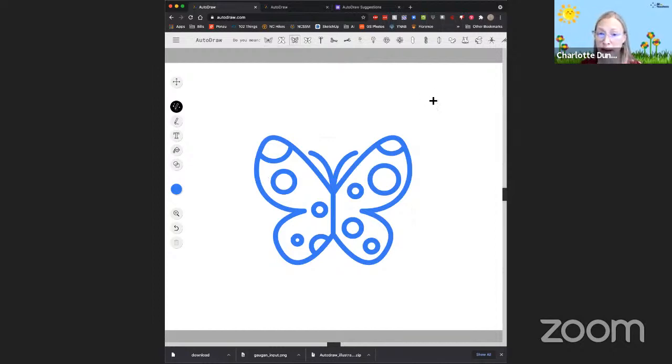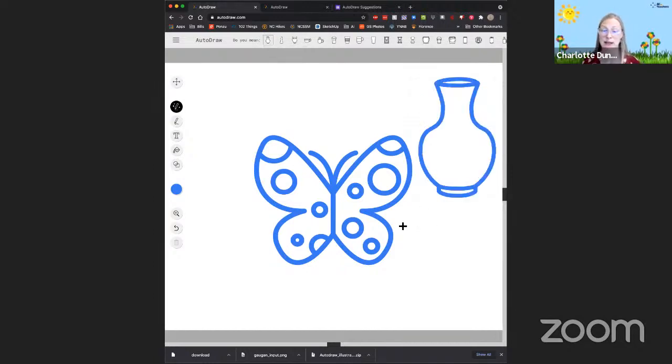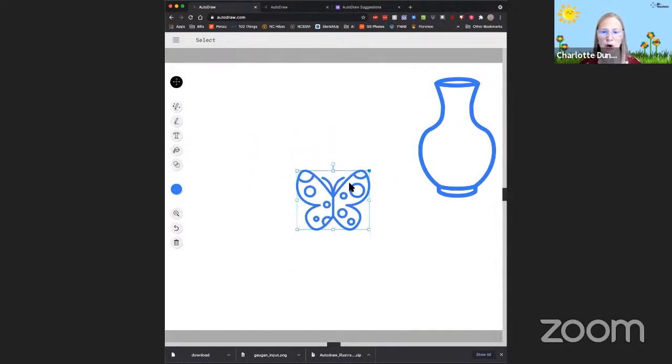The other thing about this is that you can draw another picture on the side. You don't have to draw only one picture. You might, let's see, I'm going to draw that vase that I thought I had, and there it is. And I can draw it right on the same screen. So you can draw many pictures on one screen, and that's fine. You can also click on them and make them bigger or smaller. So those are all the options that you have.